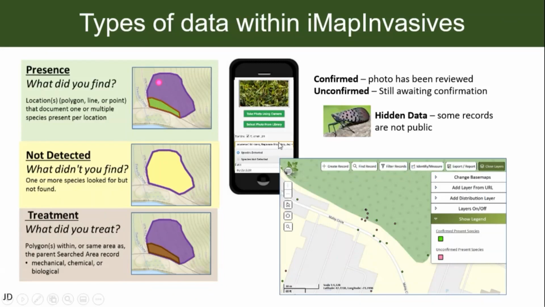And we also wanted to note that there is some data that's not immediately viewable by the public. So one example is when Spotted Lanternfly records first come in, they're unconfirmed and they are not viewable by the public yet. But once they're confirmed, they are then viewable by the public. So you might submit a record if you find Spotted Lanternfly. You won't actually see it on our map until it's been reviewed and confirmed.